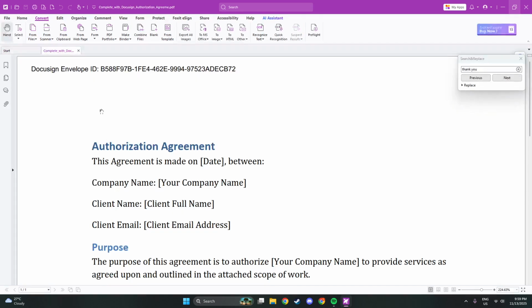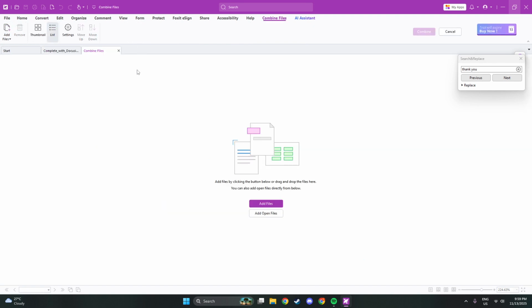You can either hover over Create and then select Combine Files, or you can choose Convert and then click on Combine Files. Now, a new dialog box titled Combine Files is going to pop up. This is the hub from where you can select and manage the files you want to merge.